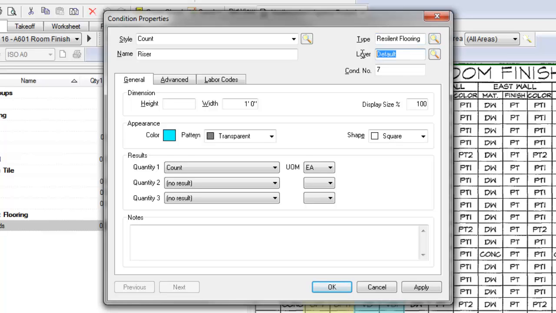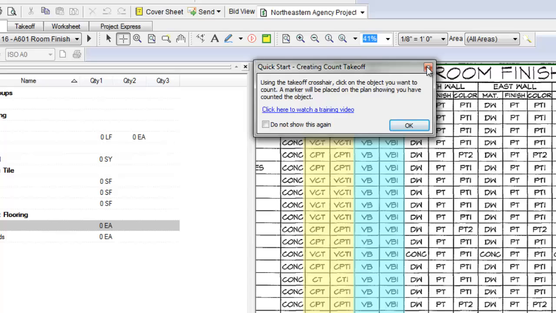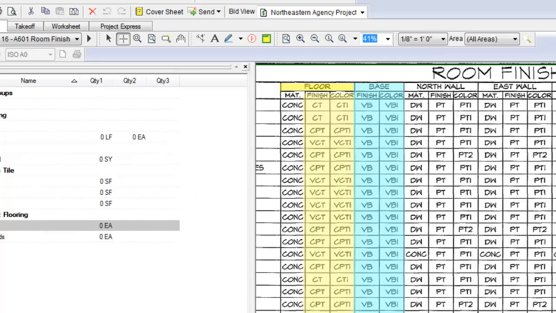It brought that up. And then let's see if we type in FL. Okay, so it popped in flooring by auto-populating, which is cool. And we're going to leave that at 1 foot. It's okay with the color. Display size is 100. We're going to change that to triangle. And there you go. Got the second module down.